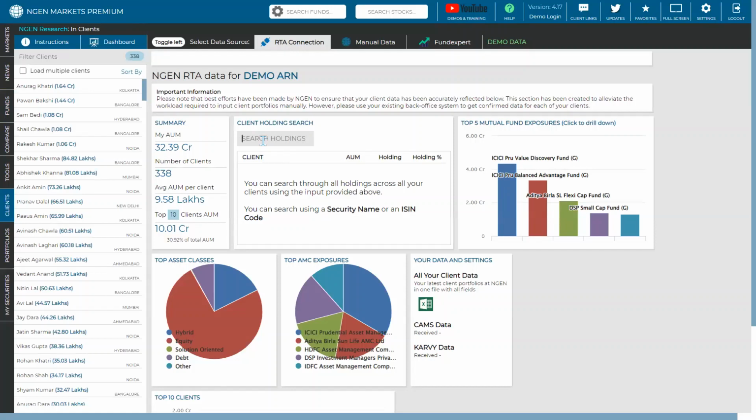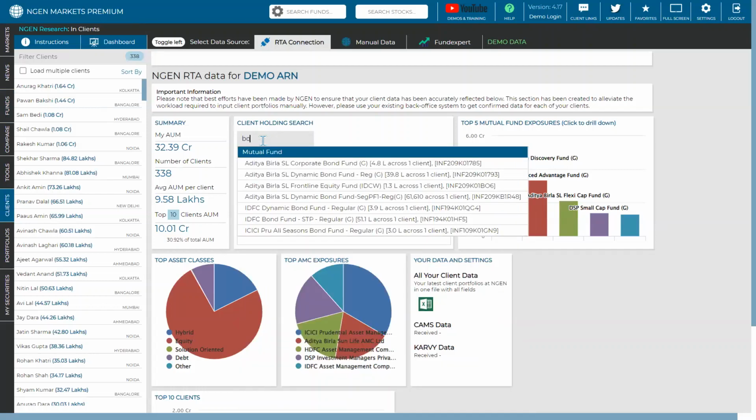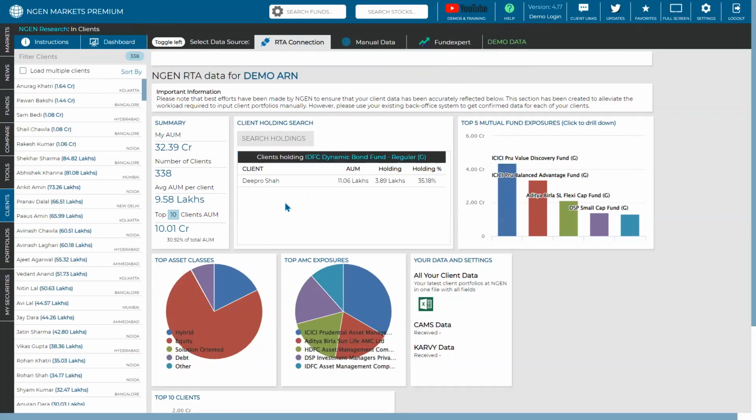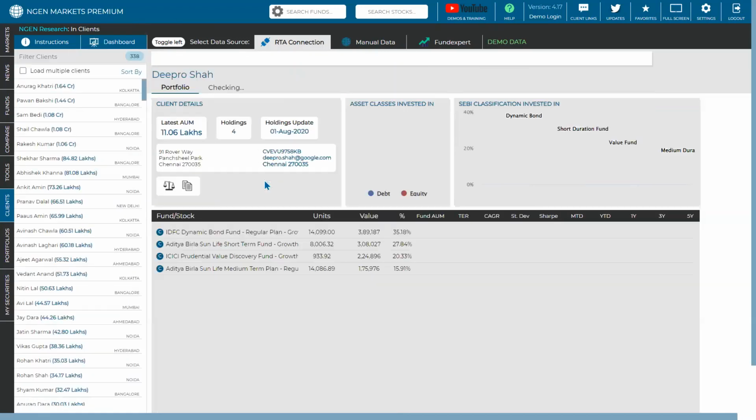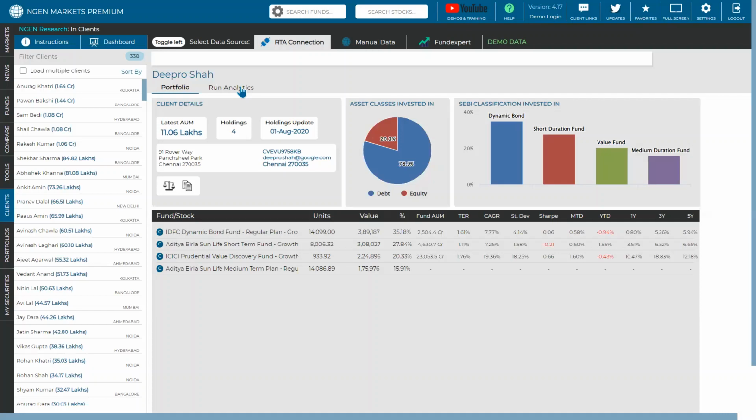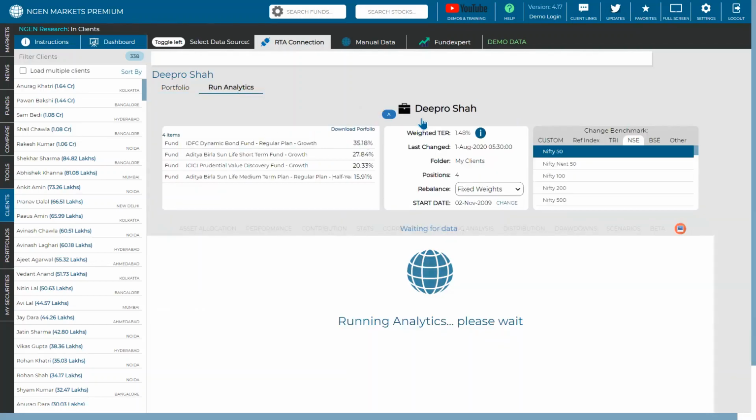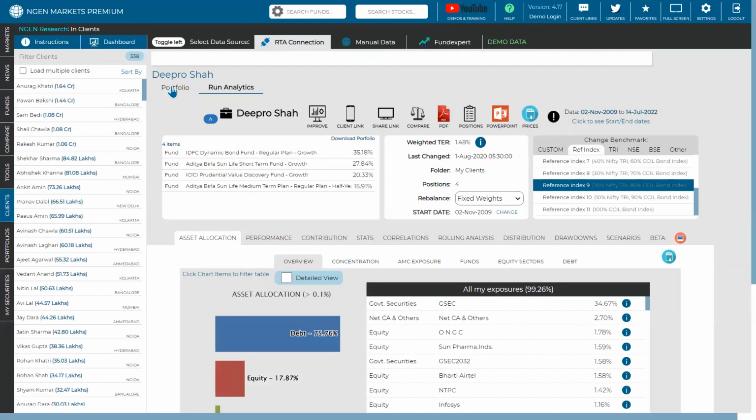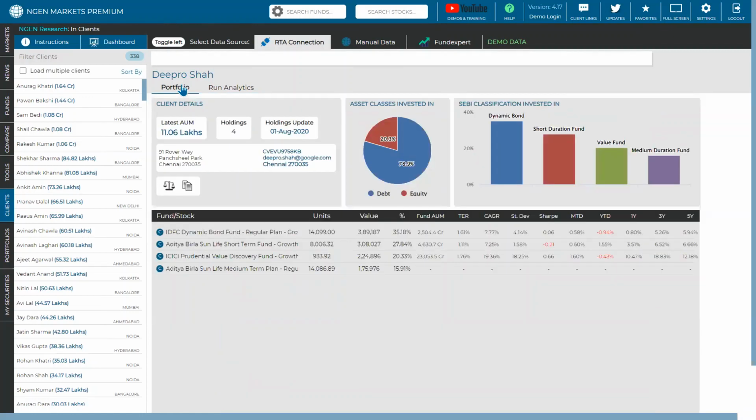To search those holdings, just search that particular debt fund. Any fund, like a corporate bond fund or any other, you can search it and recognize which client is actually holding that fund. You can click on that client's name, go to run analytics, and see how the analytics look for that client. If you think this IDFC bond fund is not useful for the client and some changes should be made, click on this and copy this client to the portfolio section.